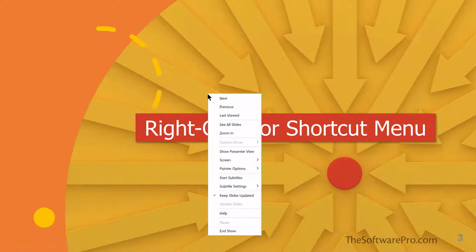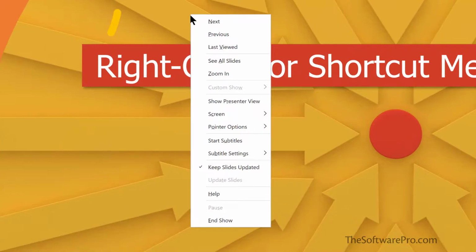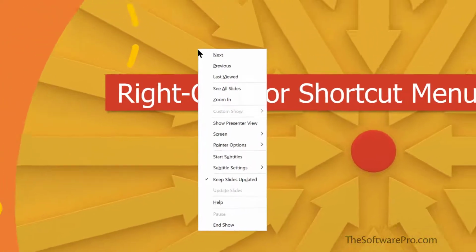Here's another way to discover useful PowerPoint shortcuts and options for your presentation. Simply right-click on the screen. Once again, your audience will see this menu, but this can be a helpful way to be able to move forward in your presentation.